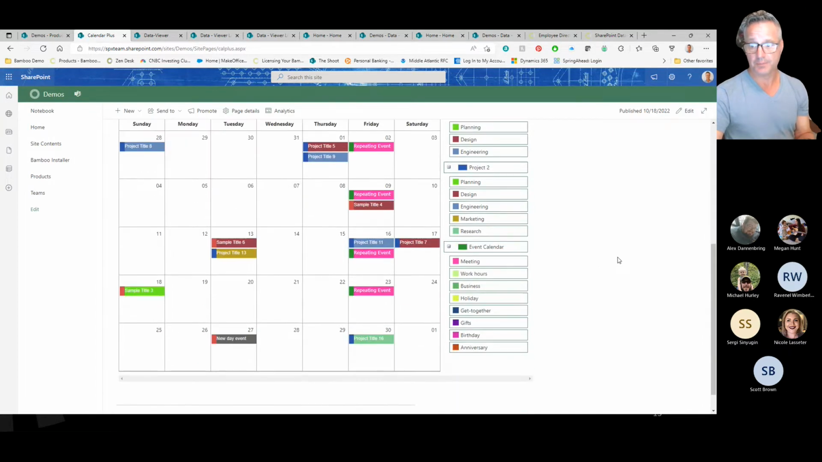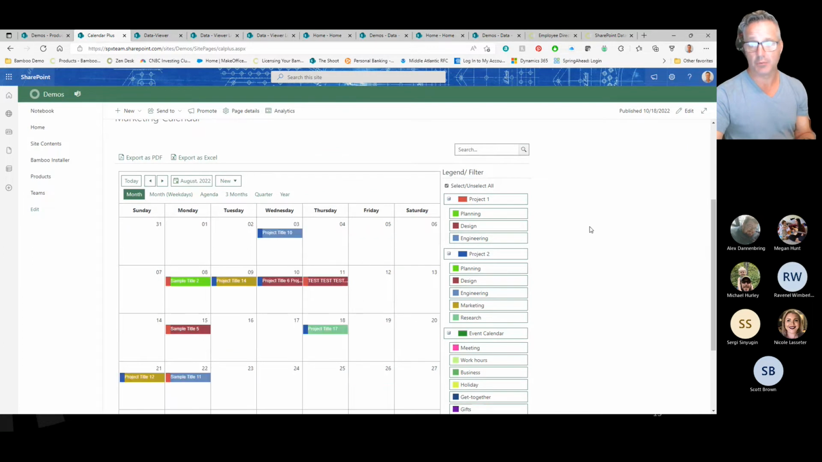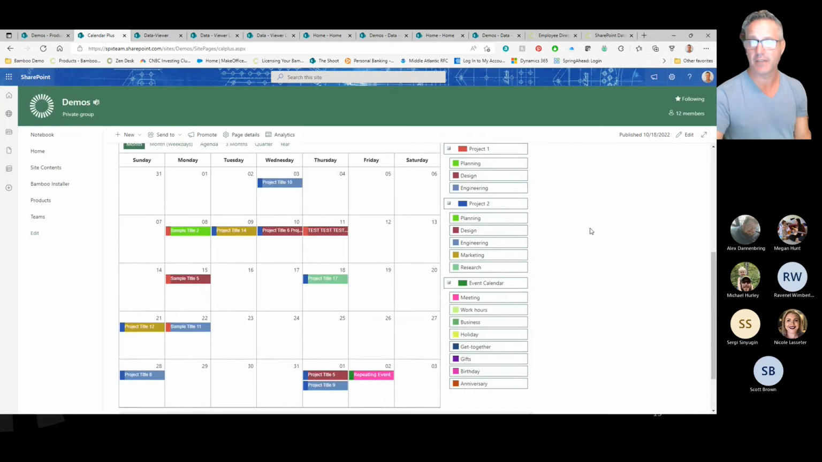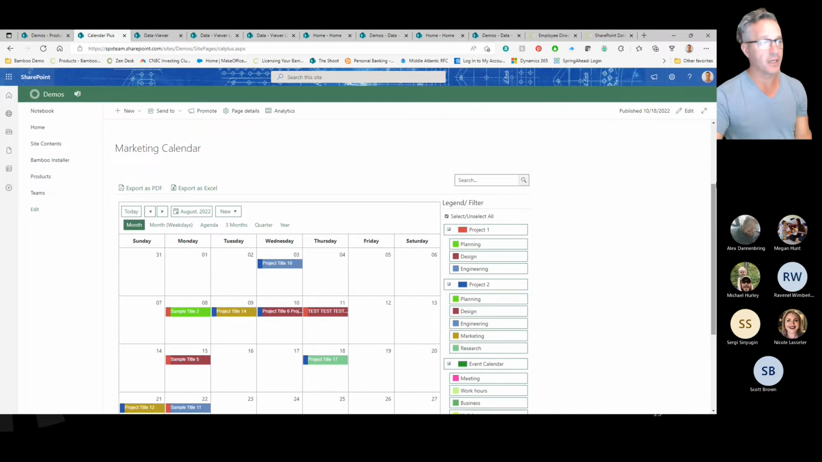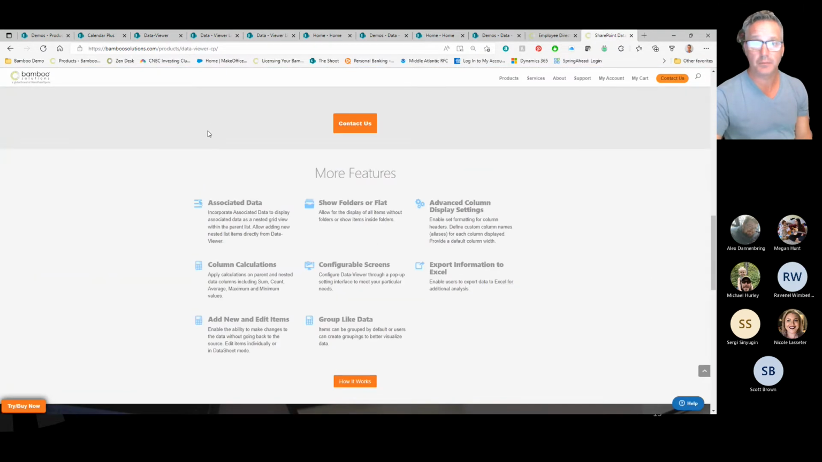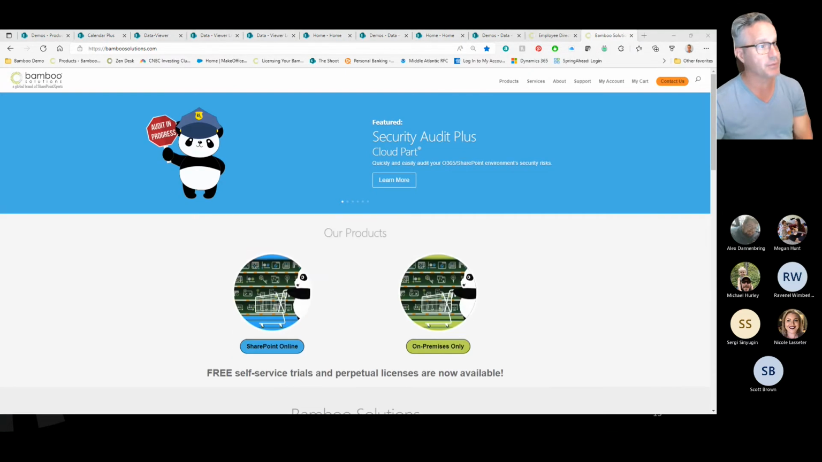With Calendar Plus, it's an amazing product, very useful, really provides a true engaging experience for your users interacting with event data and the like. All right, so with that in mind, I think we'll open it up to questions and wrap this up.